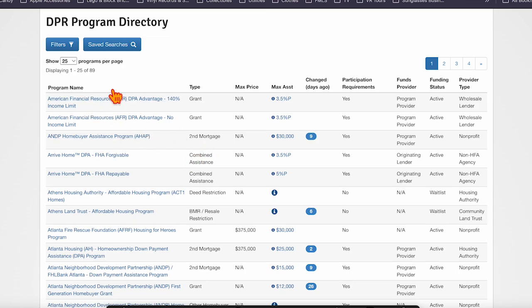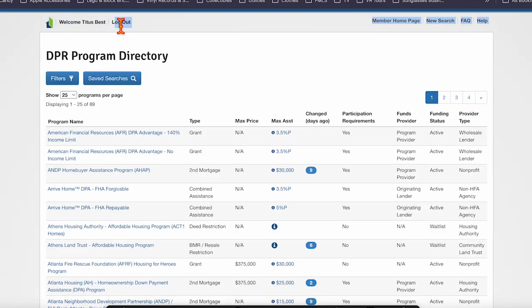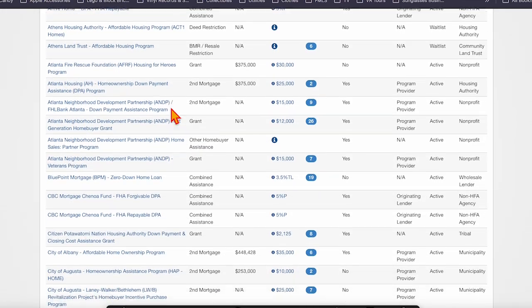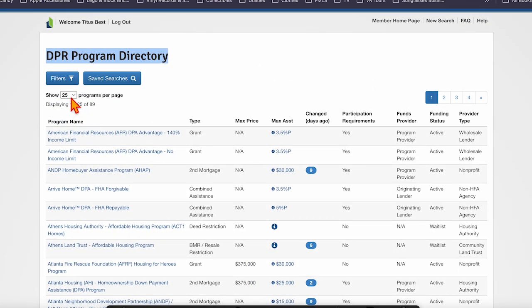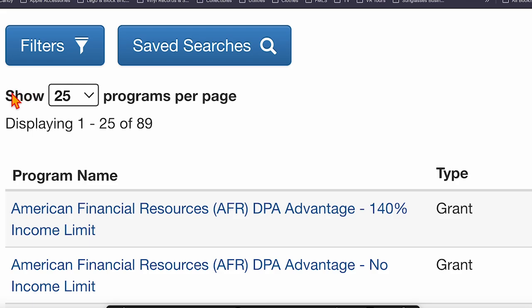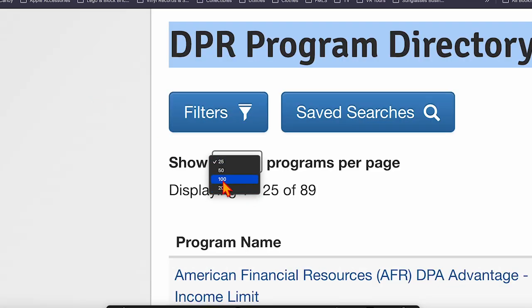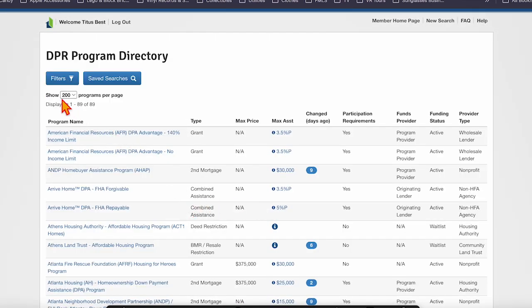However, on the left-hand side at the top, you'll see the words DPR Program Directory, and underneath it, there is a filter option and one that says Save Searches. So obviously, you can just scroll through here if you're trying to find the different programs. You can allow the system to show you more than just the 25 that are on this page. You'll notice that underneath the filter and save search buttons, it'll say show 25 programs per page. You can click in there and have it show 100 per page or 200 per page, depending on how many there are. And it also shows you what the display is.